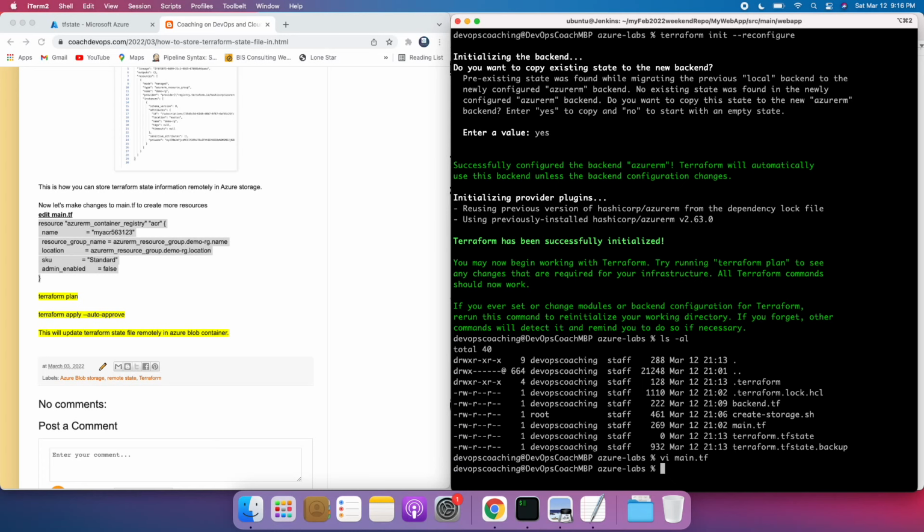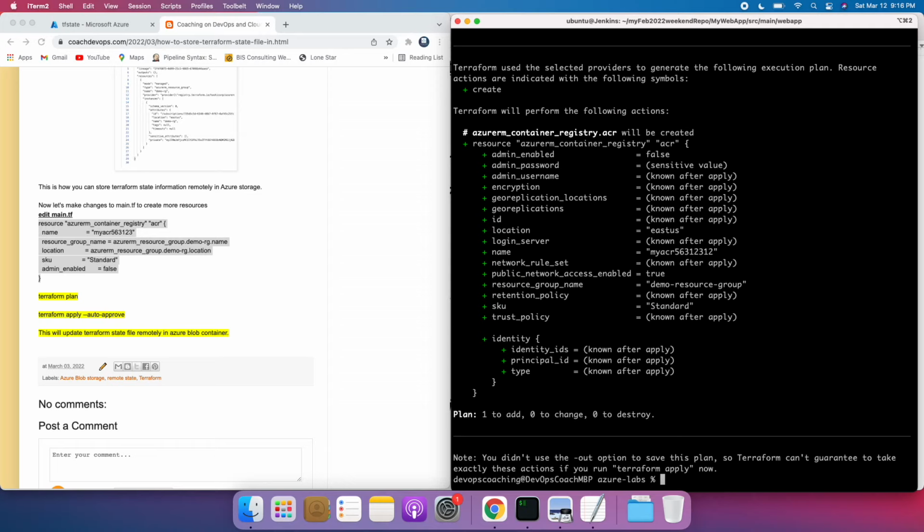Now I'm going to perform the terraform plan command. This will clearly tell me how many resources will be created, correct? So let's see. Okay, now it says that it is going to perform a create operation, and it is going to create this container registry. We already see the name and everything, right? So this is the name of the container registry. Perfect.